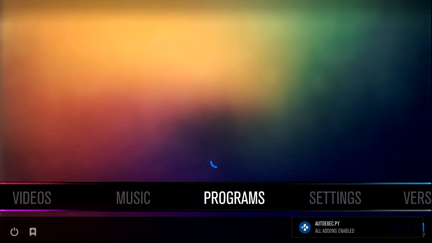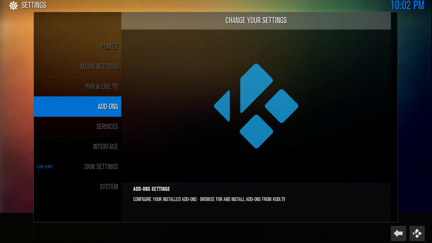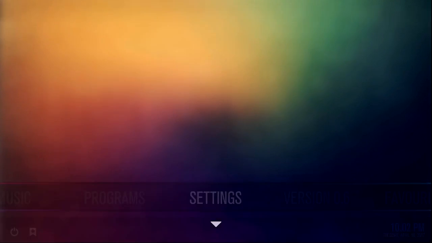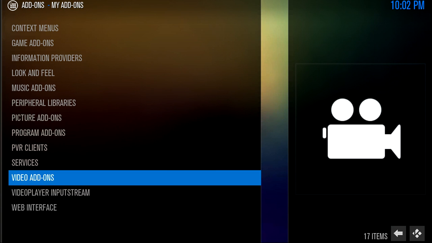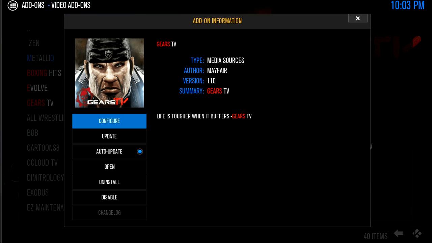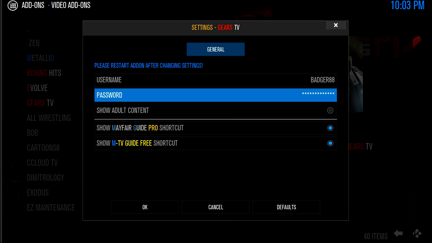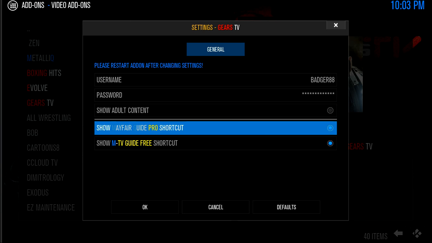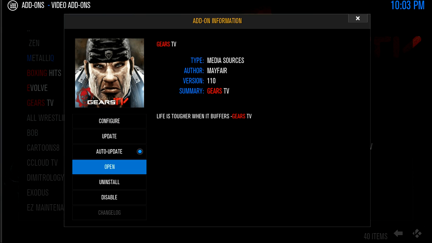So what you want to do now is go to the Gears TV add-on that you downloaded onto your Kodi build. What you'll want to do is just go to settings. Click it, then go to add-ons, my add-ons, which is already highlighted. Look for video add-ons, and then you'll want to click on Gears TV, click configure, and here you'll see where you put in your username and password. Just go ahead and put that in. Once you do that, just go down to the bottom and click OK, and then go down to open. And that's it.